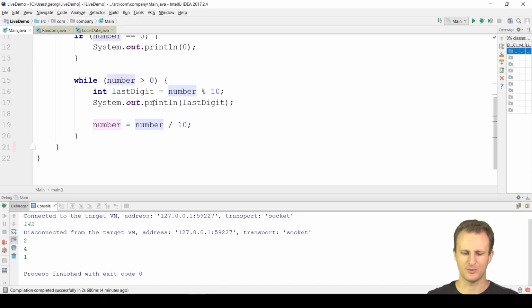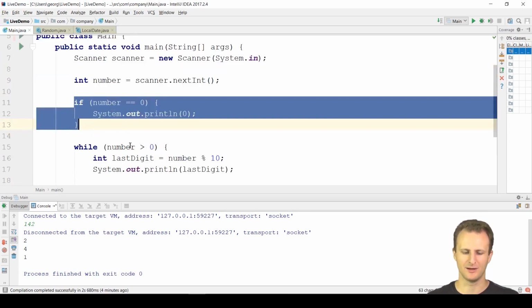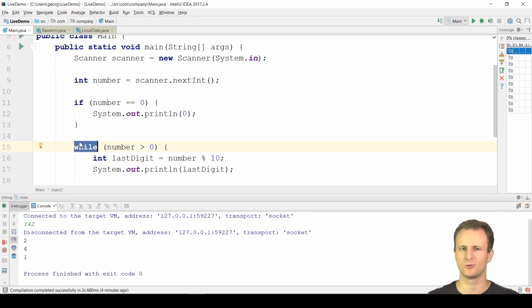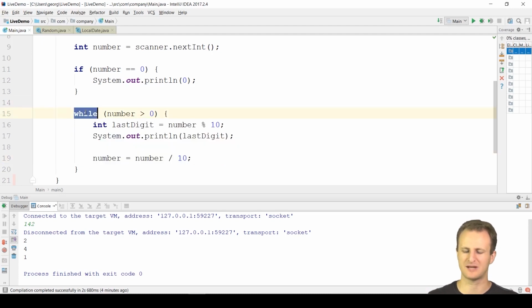Actually, in our example with the number, with the division continuing until the number reaches 0, the case for 0 can be omitted if we change this into a do while loop, because for 0 it will still print the last digit. So you can play around with making this into a do while loop. That's one application of the do while loop.